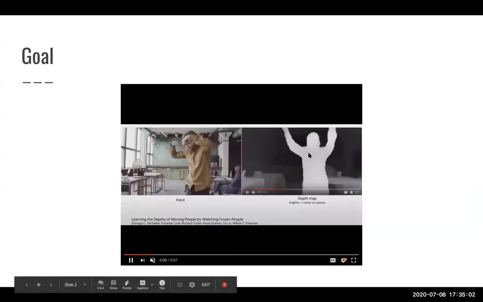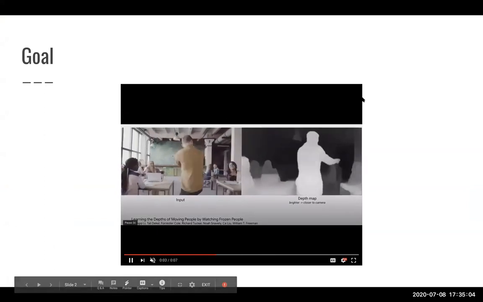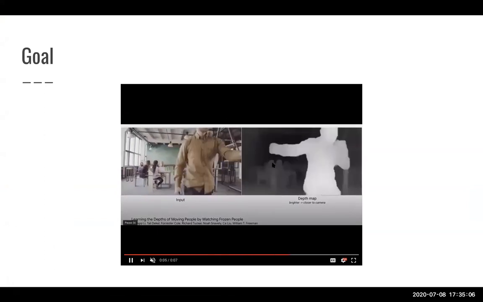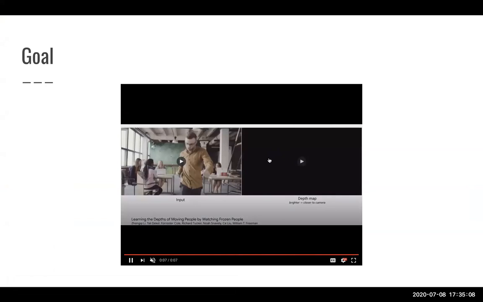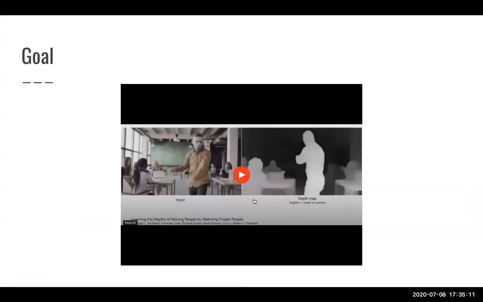As you can see here, it shows this person is probably closest to the camera, and then the people behind them get darker and darker, which makes sense. And this model actually only takes in pictures. So if you're passing in a video, you would pass in the frames of the individual video. But the main goal of this paper was to create such a depth map.